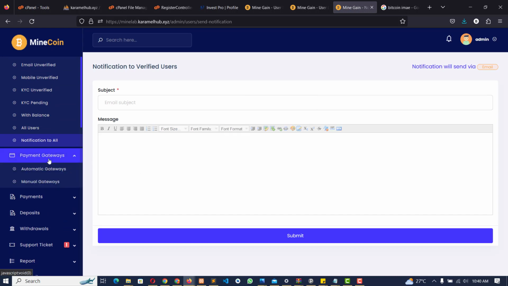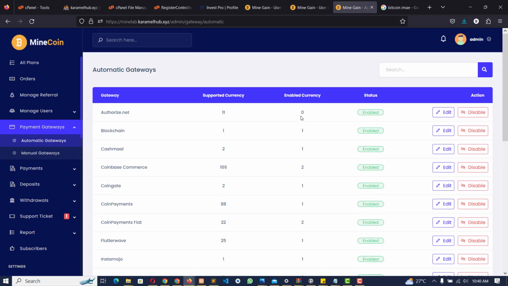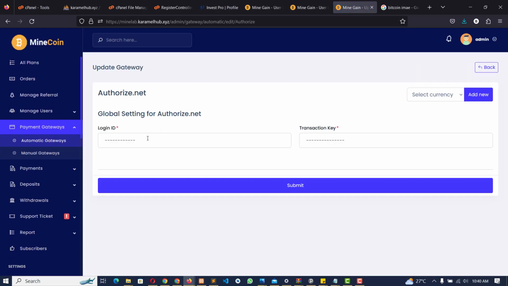Now when you go to payment gateway, we have automatic gateways and we have manual gateways. Let's go to automatic gateways. You can set up these payment gateways. If you want to go to Authorize.net, click on edit. Authorize.net is one of the payment gateways. You put in your login ID, put in your transaction key, and you are done.